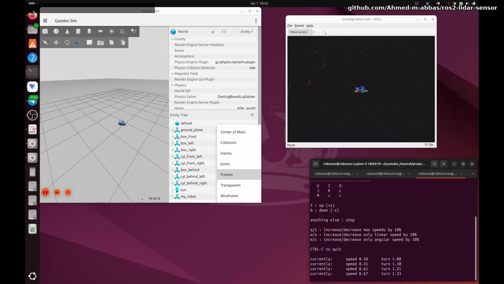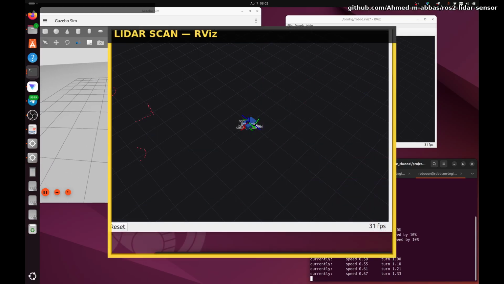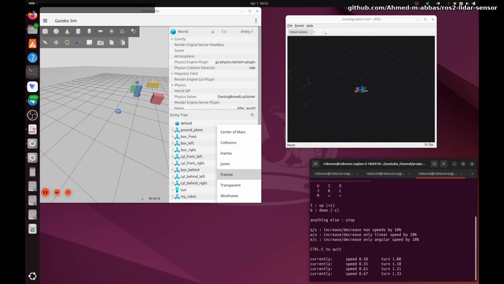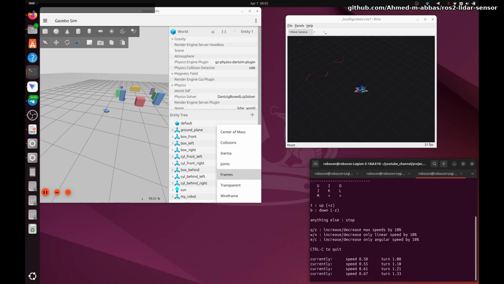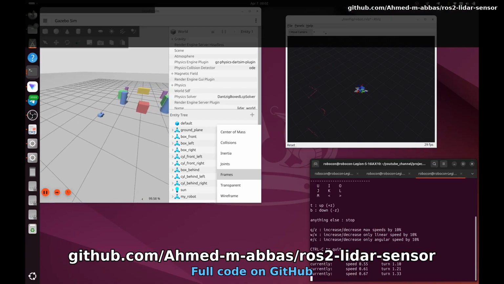And here it is. Every obstacle around the robot lights up as red points in RViz, shifting live as we drive. Your robot can now see.